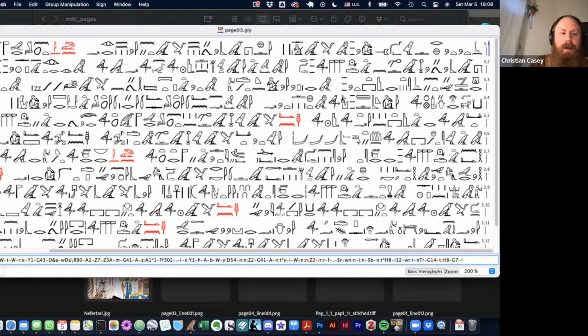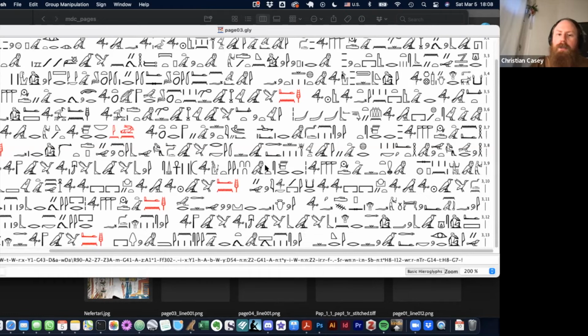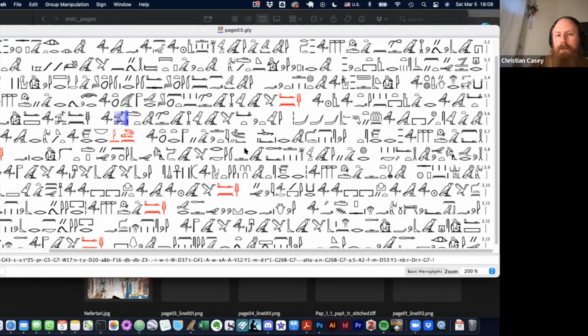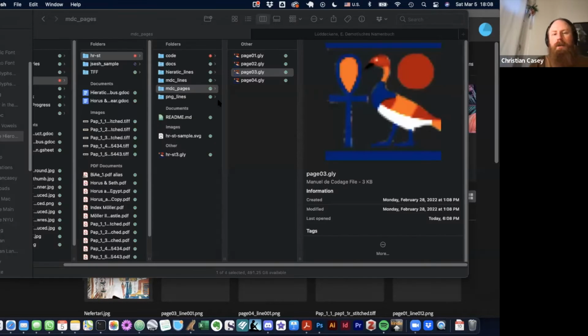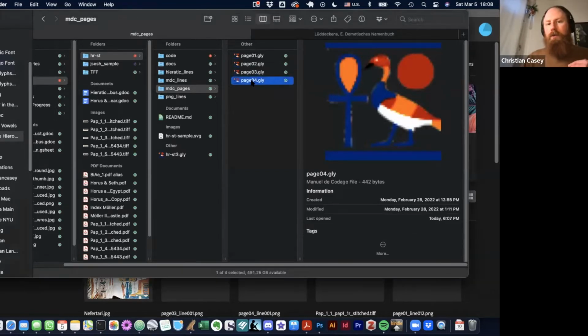I take Bibliotheca Egyptiaca, volume 1, Horus and Set by Gardner, and I just type the hieroglyphs as I see them. And if you can do this, you've probably got a really good handle of the hieroglyphic script. I would say an excellent handle, because there are things like this one, G26B, I can never remember that one. I've got to look it up. I've typed hundreds of pages like this, and there are still things that I don't remember. So if anybody wants to take that on, page 4 is just waiting to get filled in.